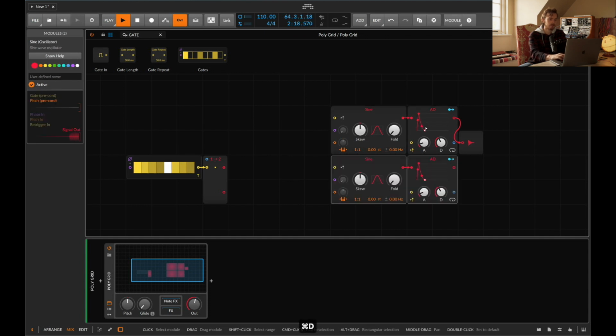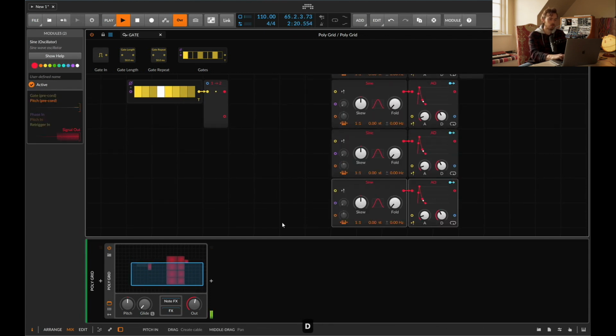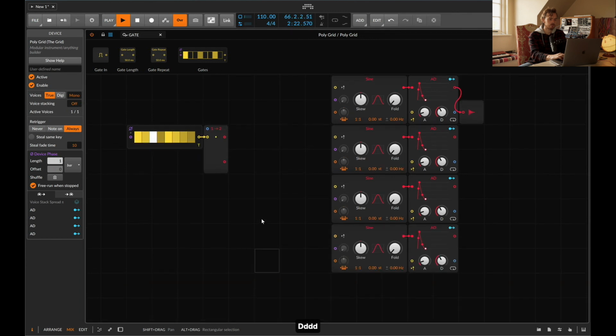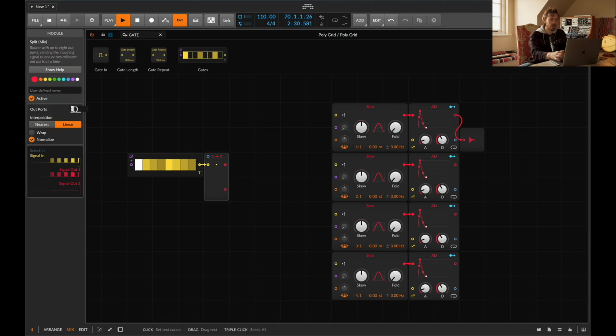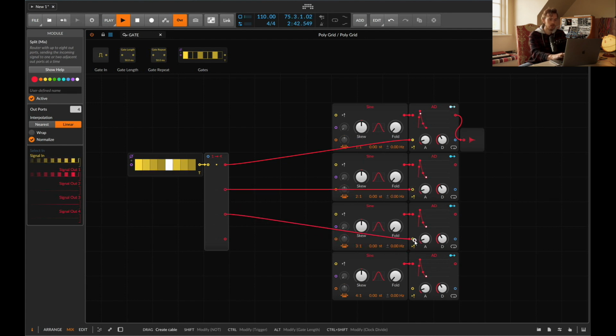We're also going to take maybe four sine waves. Let me close this up. We're going to change the pitch of these so that they're all an octave higher than each other. There we go. And what we want now is four output ports. So we're going to select that, and we're going to select the first output port to trigger this gate, the second output port to trigger this gate, the third, envelope.